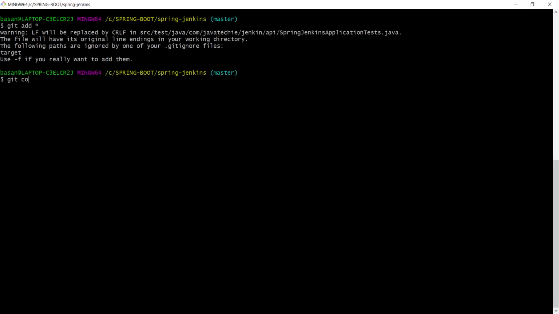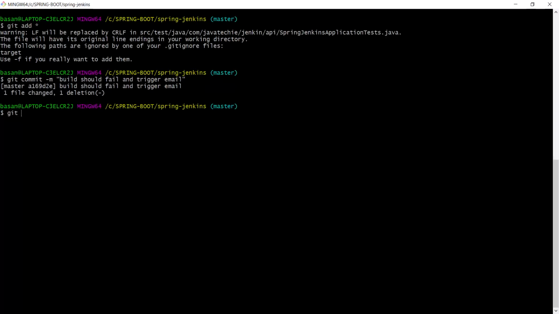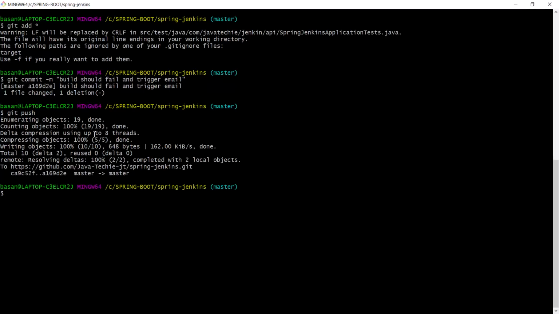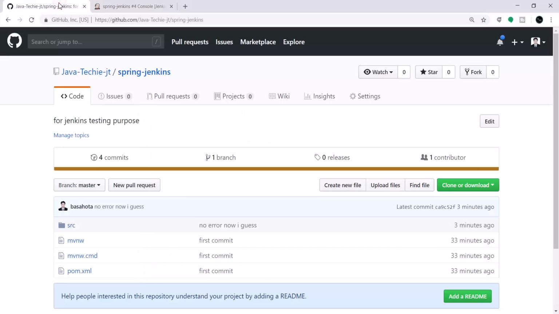then commit with a message, build should fail and trigger email. Okay, now push the changes. Pushed successfully with the failure. Let me go to the browser, go to our repository. Let's check whether the commit is reflected or not.